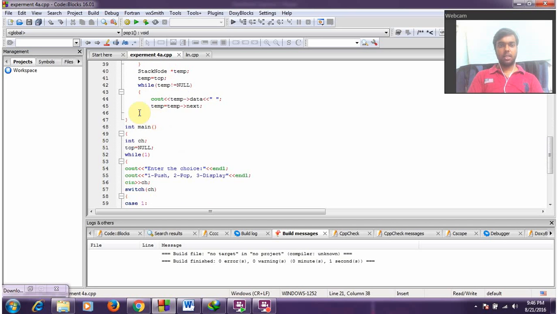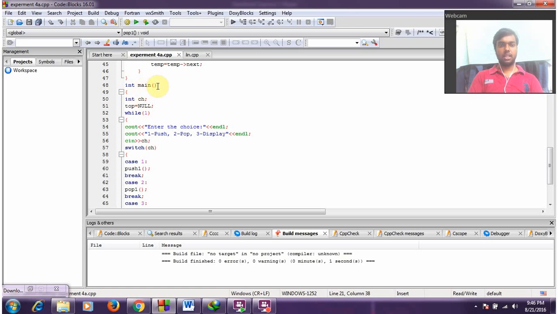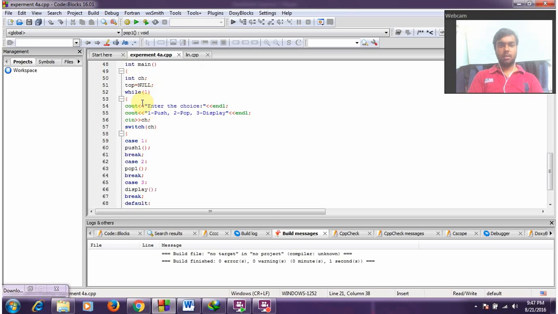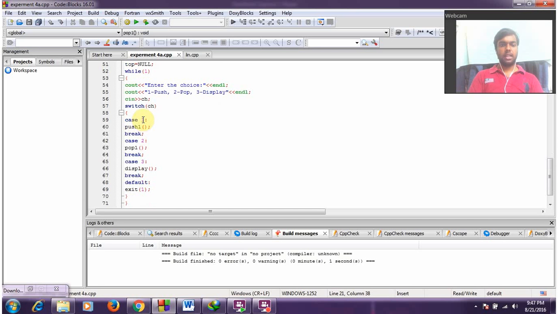After that we are coming inside the function, that we are taking the int main. Inside the function we are declaring the variables, int choice, and the top is equal to null. We are taking a while condition, that cout enter the choice. We are giving the choice to enter the insertion of the element, pop out the element and display the element. We are taking a switch condition for the different operations of the cases.